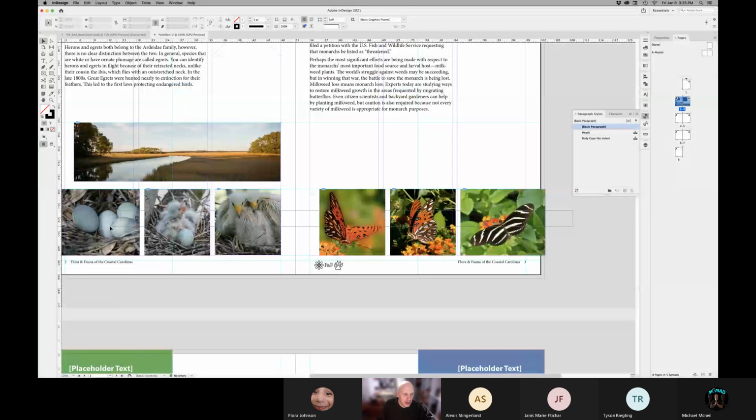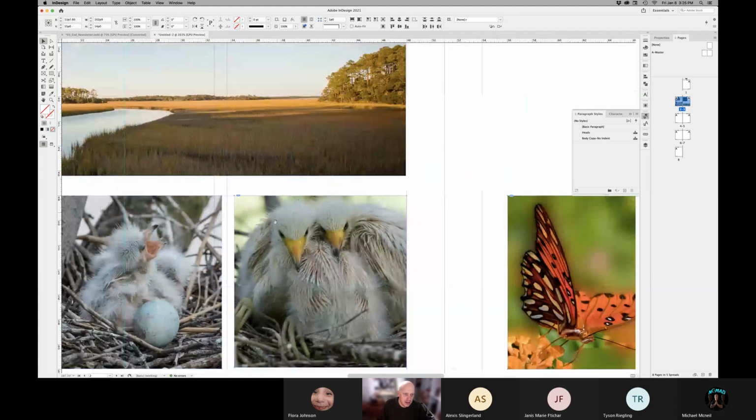You select all of those guys, all the ones that are at the bottom, and you can use your align tool there in the master page. So I can just go align the top of the edges right there, so everything is lined up at the top. So now I know it's snapping.